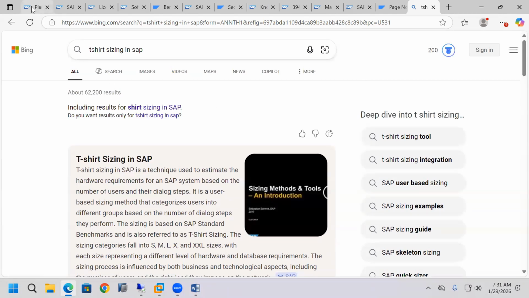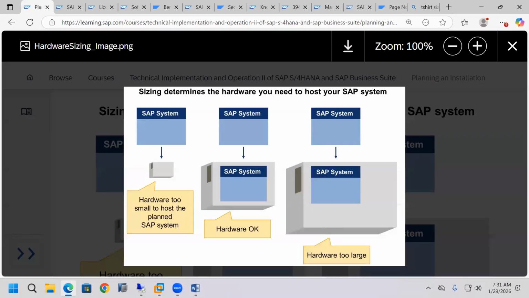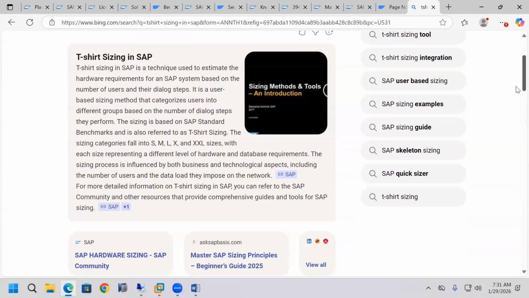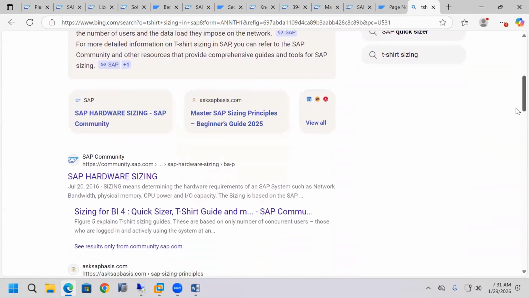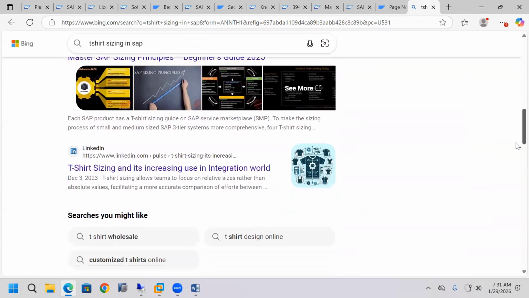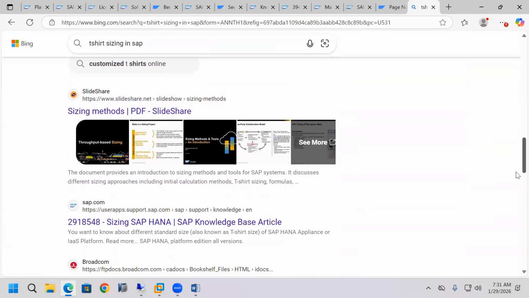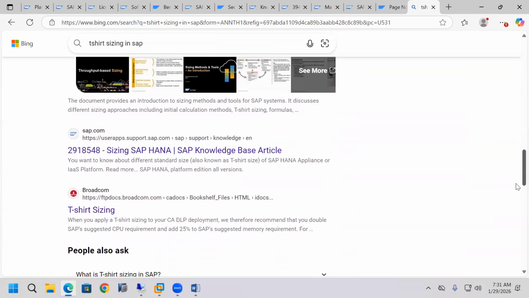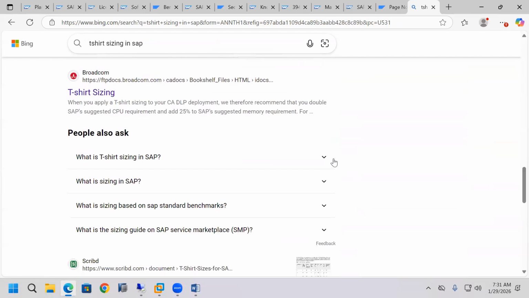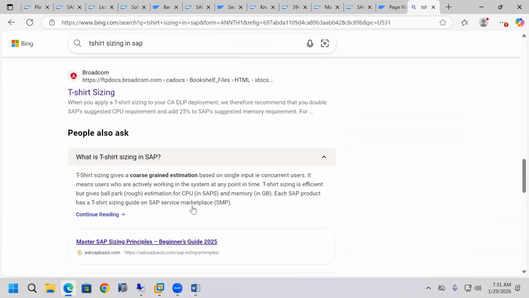So what does that mean? Here they provide those details also. When we use M, when we use L, like that. For example, 500 users for M, 1000 users for L, like that. So what does hardware sizing mean?